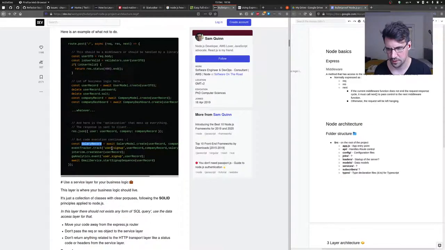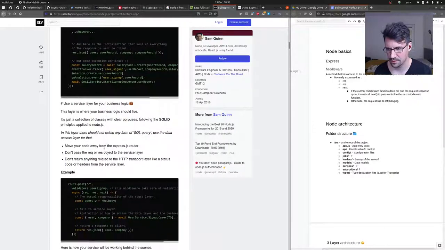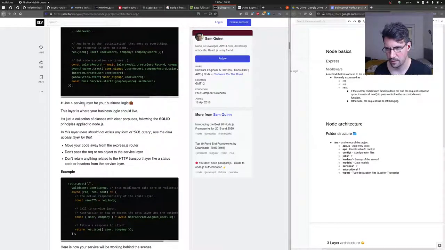It's changing data after the response. Ooh, this is not good. This is not good. This might change data before the request even gets to the user. Use a service layer for your business logic.